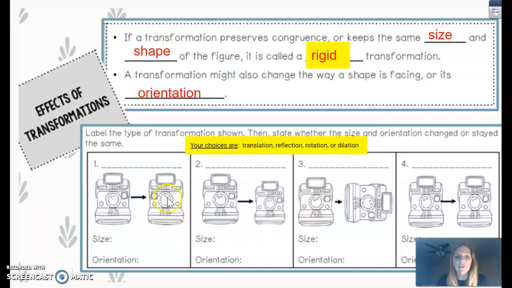So what I would like you to do is to look at the four problems down here where the camera has different transformations that have occurred to it. I would like for you to name the type of transformation that is there. So you're going to say either a translation, a reflection, a rotation, or a dilation. Name which one you think it is. And then what I'd also like you to do is to tell me whether the size or the orientation has changed or stayed the same. You could put a C for changed and an S for stayed the same. Take a minute and try to complete that.